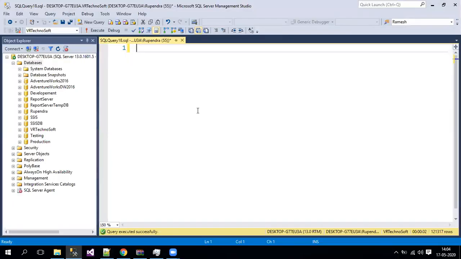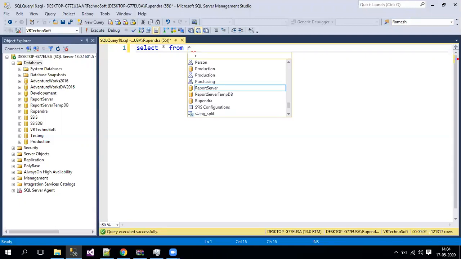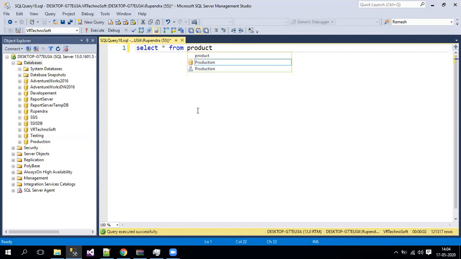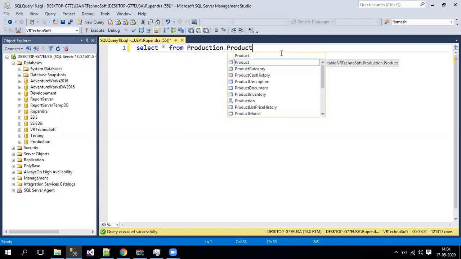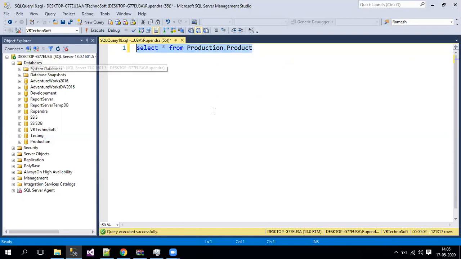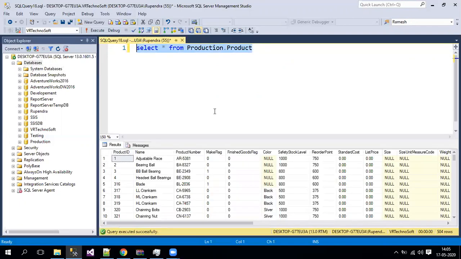I'll take one of the tables from this particular database, Technosoft. This database contains all the AdventureWorks tables, and I'll pull one table here, the Production.Product table. When I execute this query, I'll get the results of whatever we have saved inside the table.